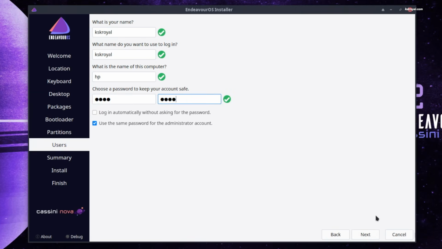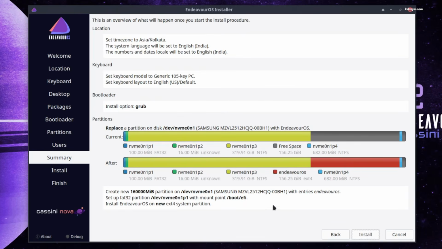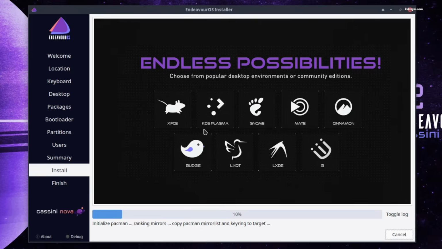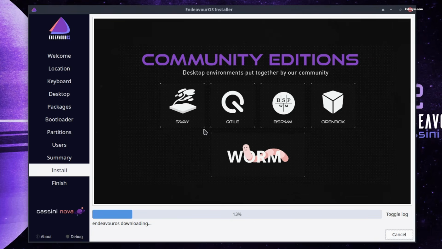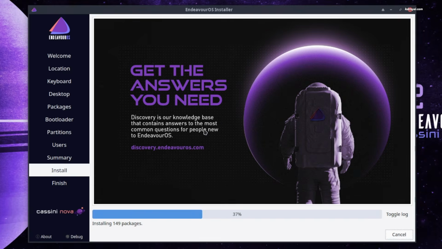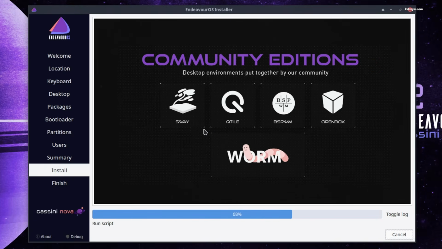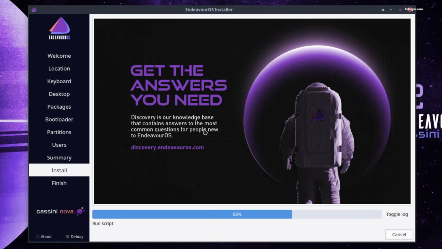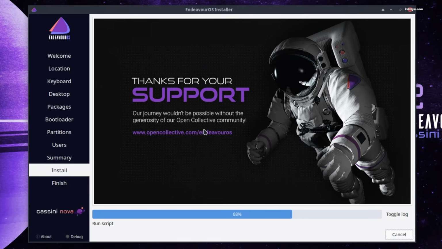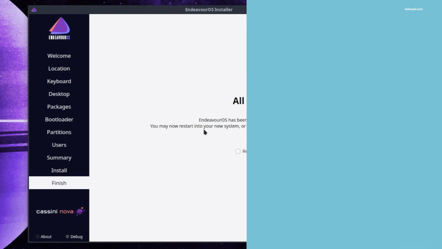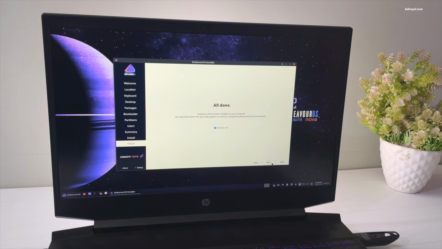Click on Next and choose Install. Sit back and relax. The installation will take some time depending on the speed of the drive. Once it's done, go ahead and restart your computer by removing the bootable media.